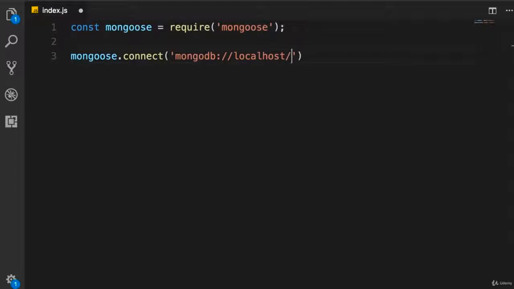Now after that, we add the name of our database. In this case, I'm going to use a simple playground database. Now we have not created this database and it doesn't matter. The first time we write something to this database, MongoDB will automatically create this database for us. Okay, so this is how we connect to a MongoDB database.